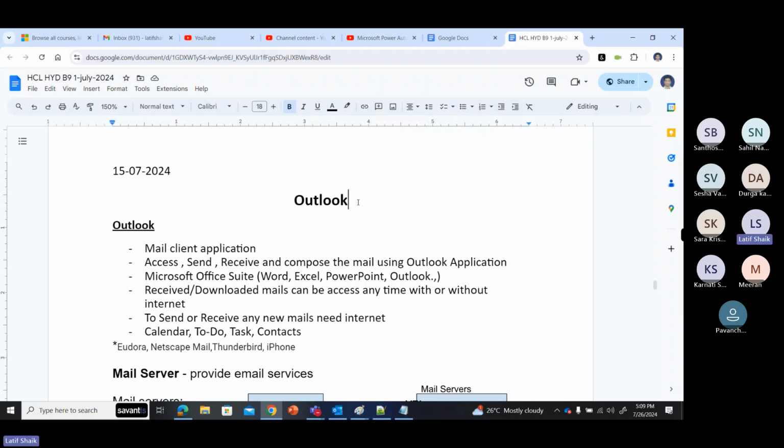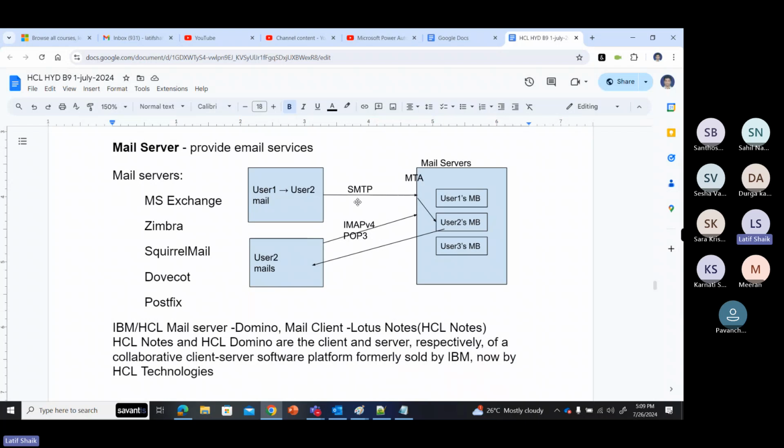Outlook is a Microsoft product. Other than that, we have a lot of similar applications. On mobile phones, the Gmail app is one example. On iPhone also we have an app we can use. Another applications are also available. The point is there are different mail servers: Microsoft Exchange mail server, Zimbra mail server, Squirrel mail server, Dovecot, Postfix, and Domino mail servers also.